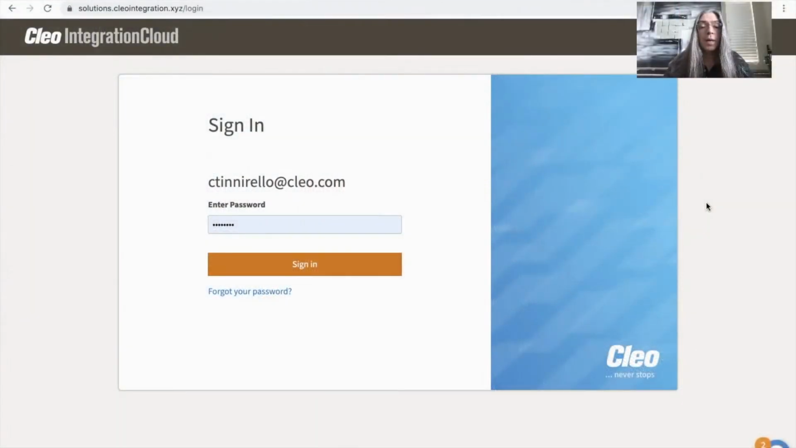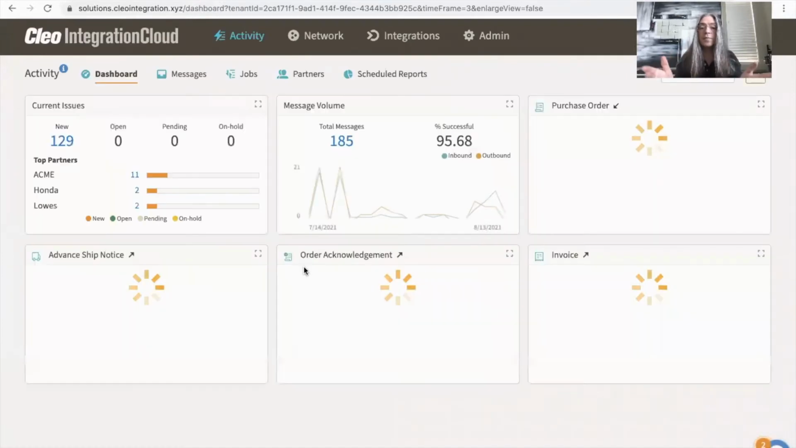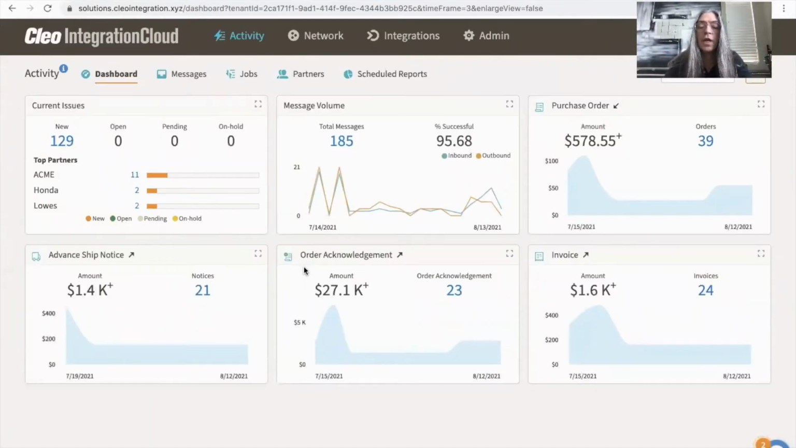So I'm pointing my browser at the cloud. Obviously, I can do this from my desktop, from my phone, or from my favorite tablet. When I log into the Cleo Integration Cloud, it takes me to the activity dashboards. We provide dashboards that can show you all of the activity that's going on in your system.